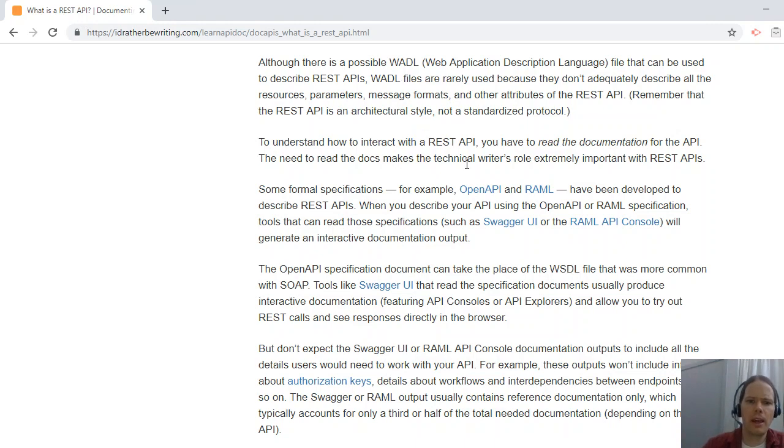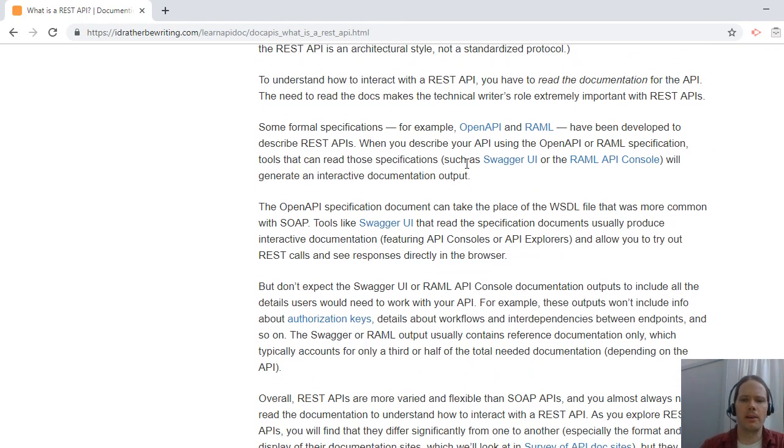To understand how to interact with a REST API, you have to read the documentation for the API. The need to read the docs makes the technical writer's role extremely important with REST APIs.